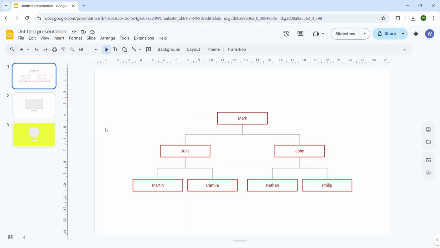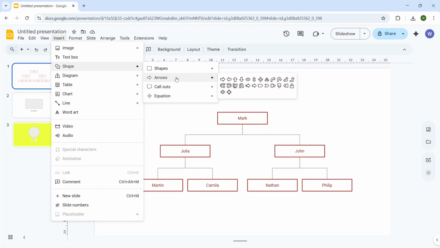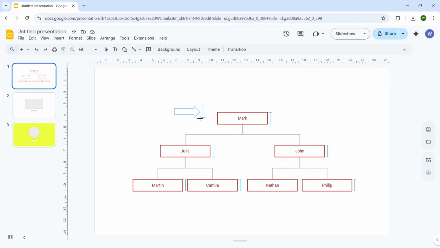So if you want to do it, first you need to go to the Insert tab, and after that you need to go to Shape. Here you can find something like arrows. We have different types of arrows which we can insert into our presentation. So for example, I will select the right arrow, and now I need to draw it somewhere here. Maybe I will insert it to the left side of the mark.